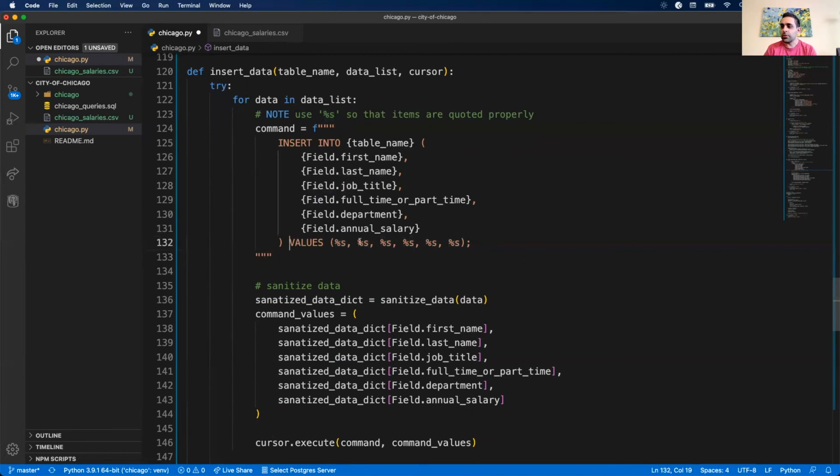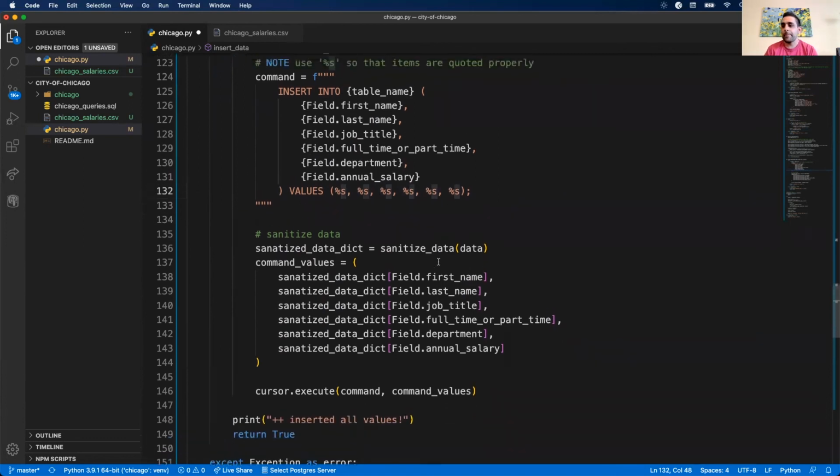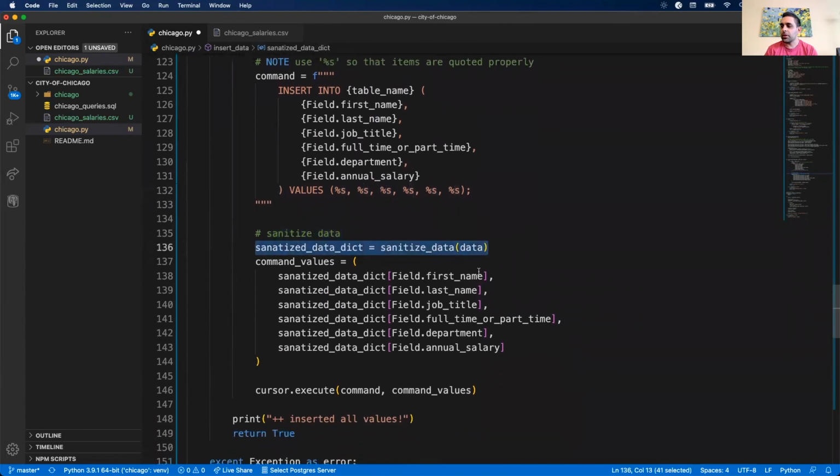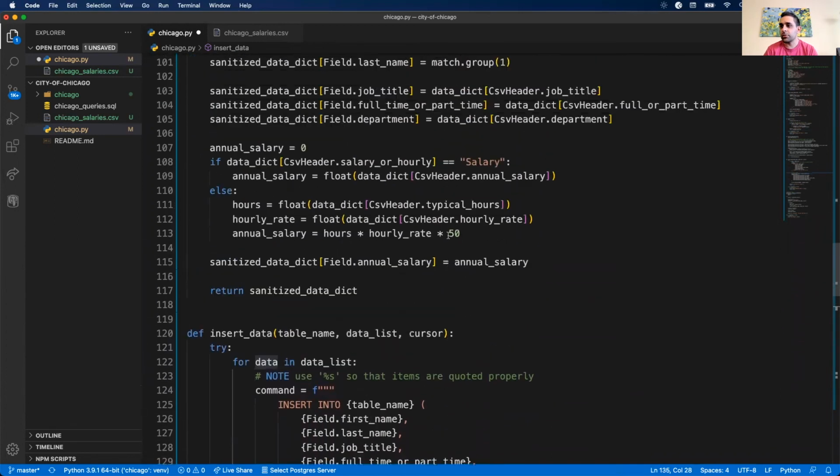So again, this will let me specify values and quote them properly so that my SQL query is proper. All right, down below, I have a method that I'm calling Sanitize Data. The goal of this function is to take in the input data from the CSV file that we got and then clean it and adapt it so that we have the correct values for our database insert. So we go to that function above.